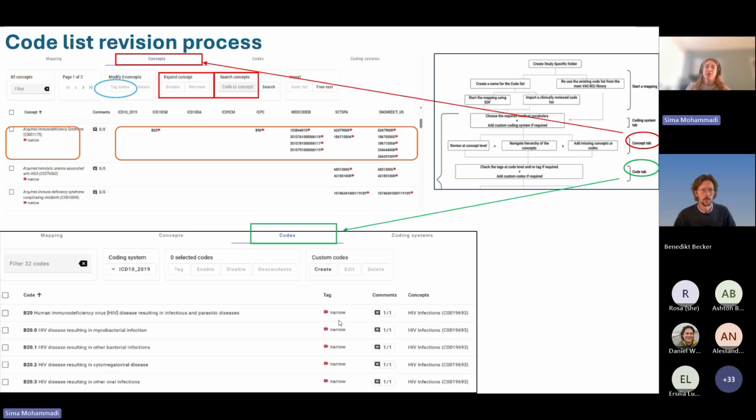As I mentioned, most of the time the tags are okay. If you see that some tags need to be changed, just click on the checkbox and you can change the tags using the tag option at the code level. And at the end, you have to know that the tags at the code level are dominant. So in the export file, you can only see the tags at the code level, not at the concept level.